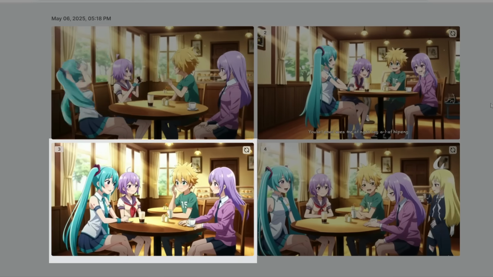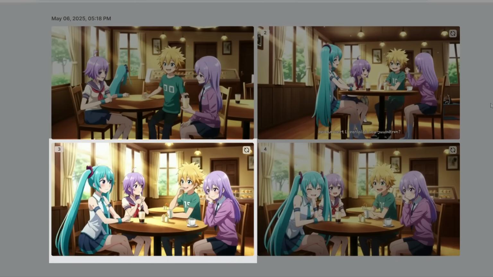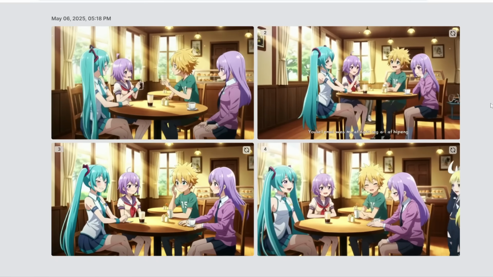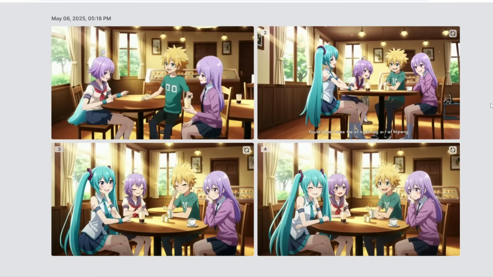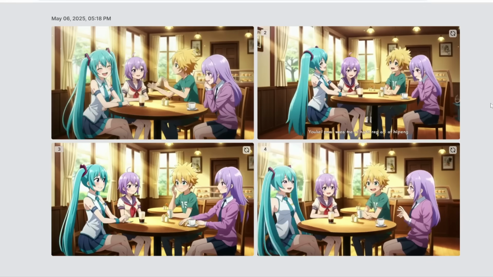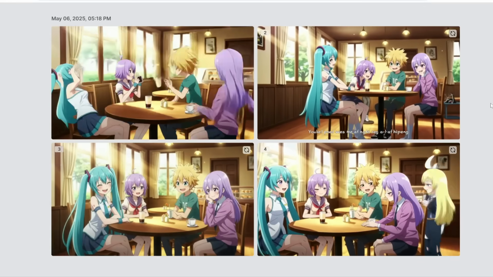Now again, this is a tricky scene because there are so many characters in the scene, but as you can see, it can still generate anime pretty well. Like, these characters are talking and moving as if this was a scene from an anime show.